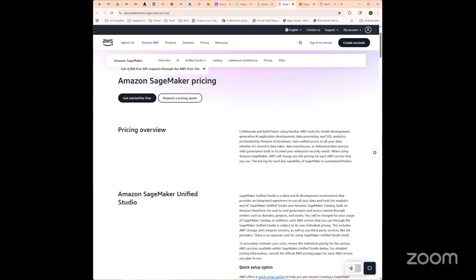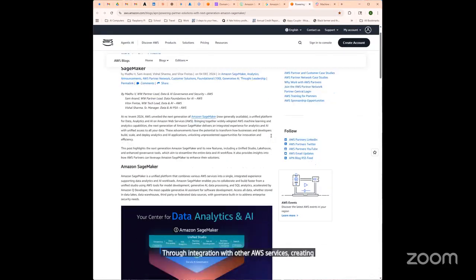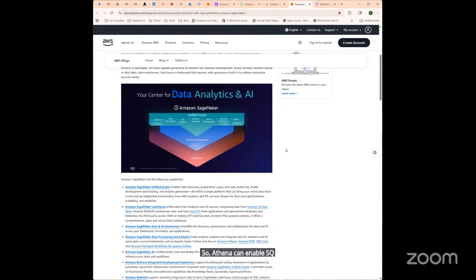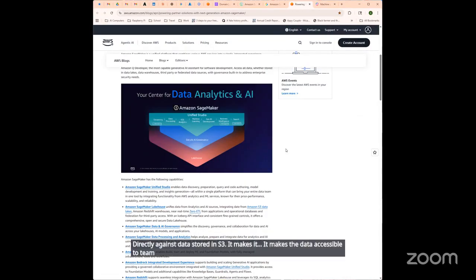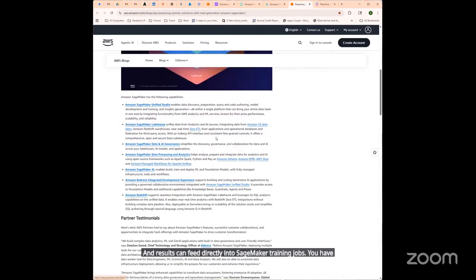Okay. So how do you integrate within the ecosystem? So SageMaker's power multiplies through integration with other AWS services, creating machine learning solutions that address real-world requirements. So Athena can enable SQL-based data exploration and data preparation directly against data stored in S3. It makes the data accessible to team members who prefer SQL over Python, and results can feed directly into SageMaker training jobs.